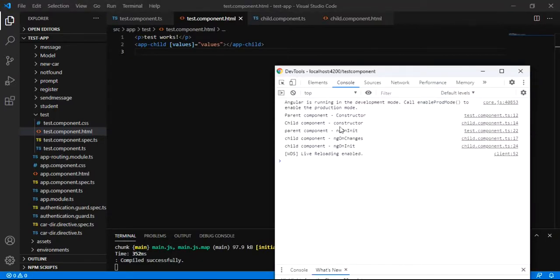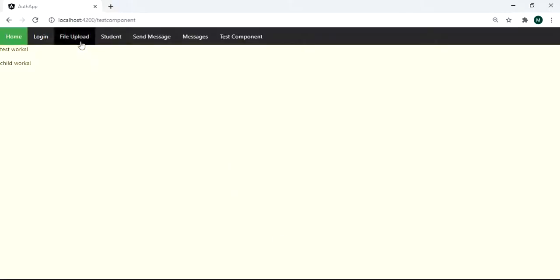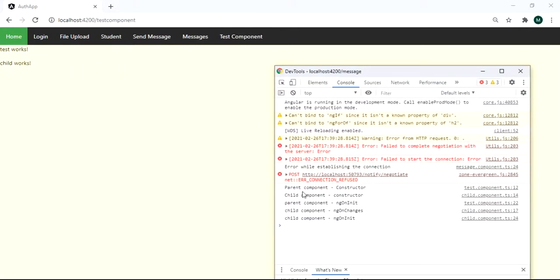Now you can see when we are running the application and going to the test component, it is calling the parent constructor, then the child constructor, then the parent component ngOnInit, then in the child component it is first of all calling ngOnChanges, then ngOnInit.